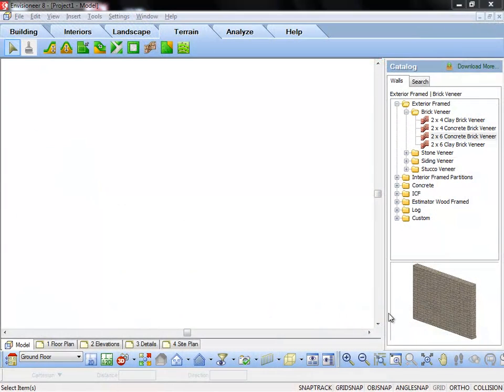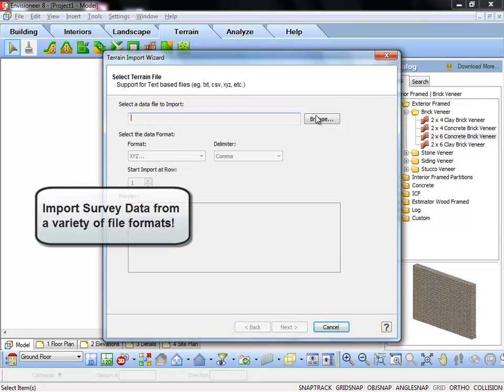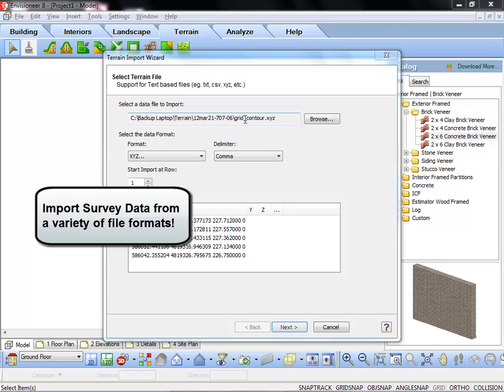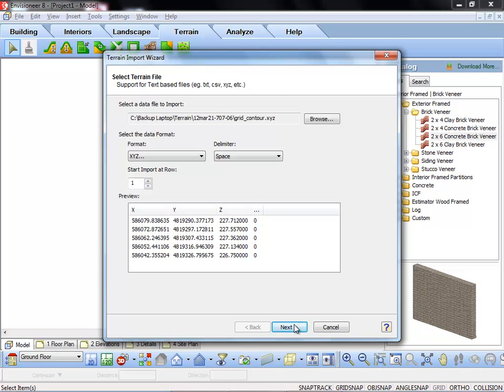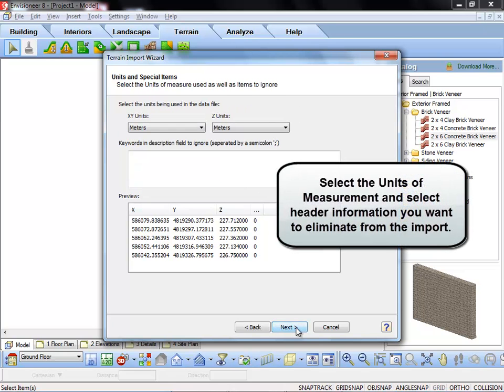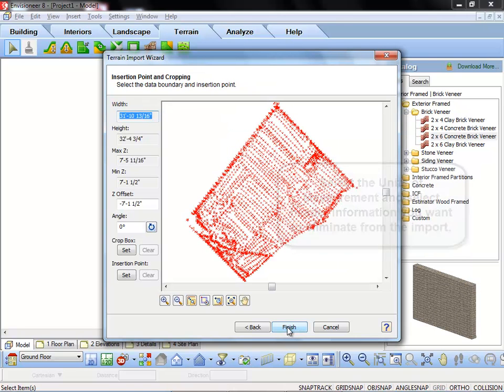By popular demand, Envisioneer version 8 now includes a more robust site survey module. The terrain mesh can be created by importing survey data from a variety of file types, providing the ultimate in accuracy and detail. Once you select the data file, a wizard guides you through the import process and even allows for the customization of the data imported.